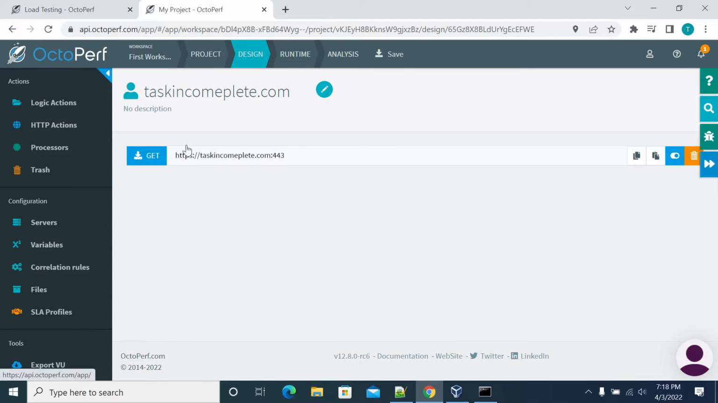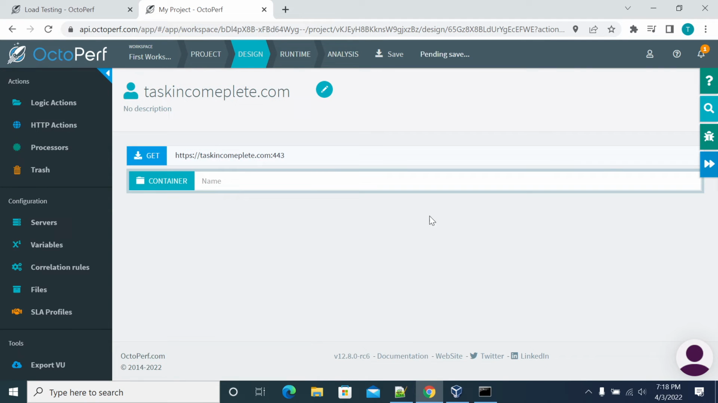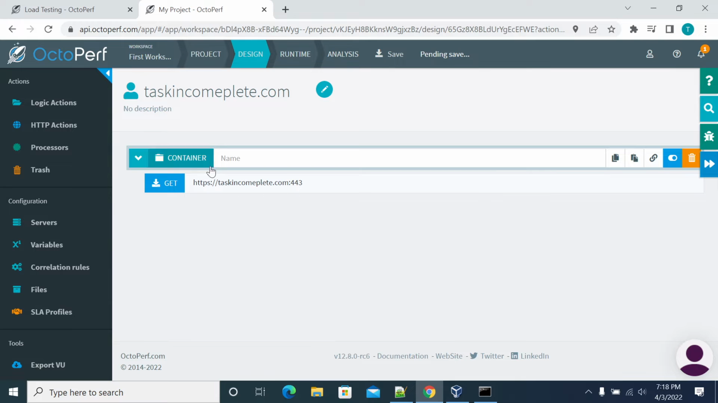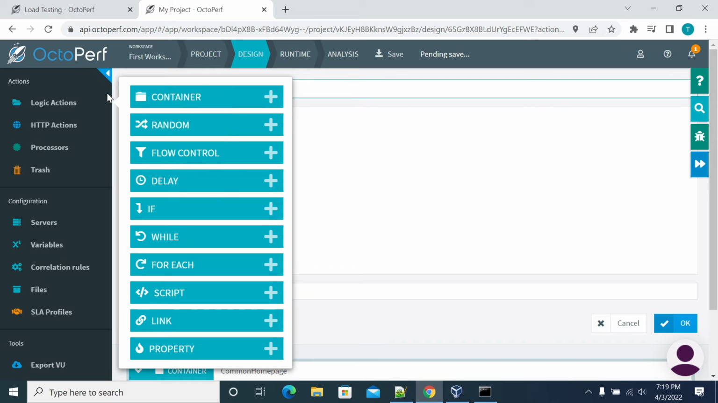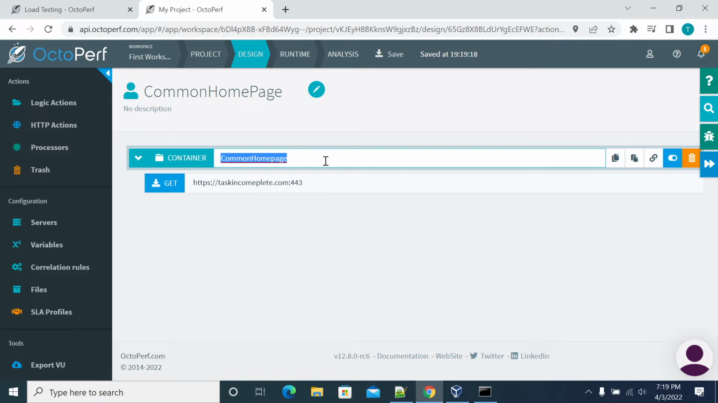Now on this request, you need to add a container. If you go to the container logic actions, add a container there. From this container, add a transaction and make it a common home page. This is a common home page for all the scripts. Here I'm using common home page as the script name and common home page as the transaction name.